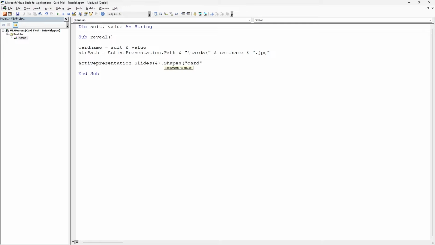That's what we call that picture at the back, and we're going to fill it with a picture that you will find in that label called string path. So that's what that line of code there does. Now we've done that, it's not going to actually work yet, of course, because there's no way that we can actually show what card name is.